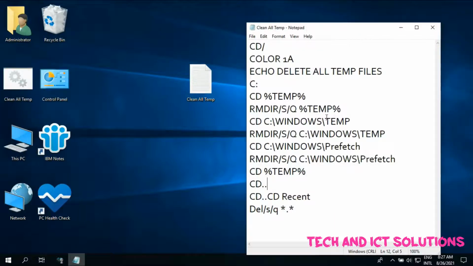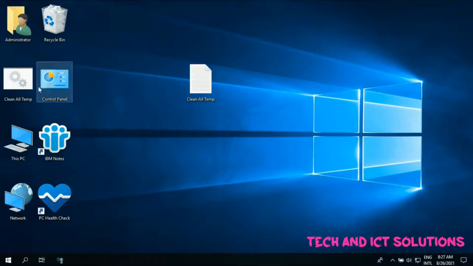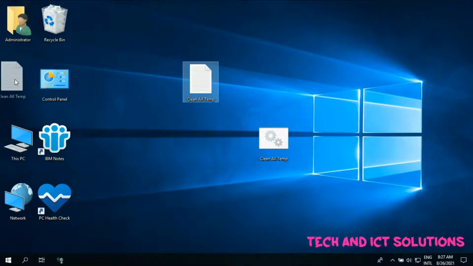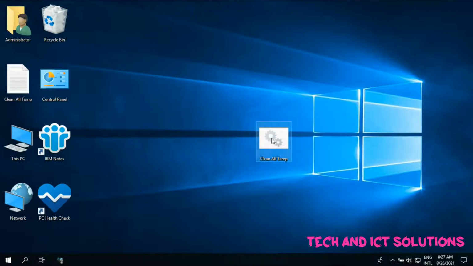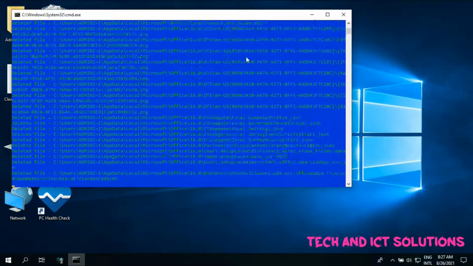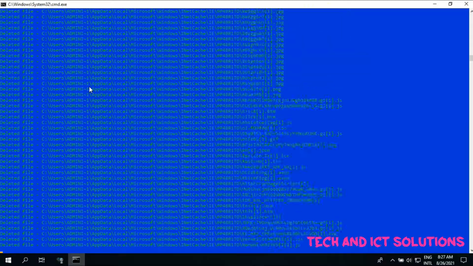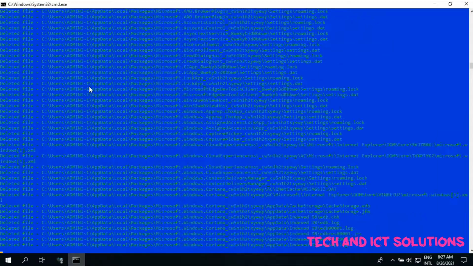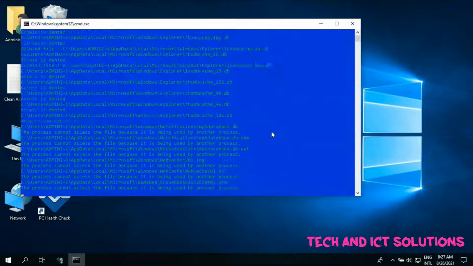And now, I will run this batch file to delete all temporary files from my computer with just one click. Every temporary file is deleted.